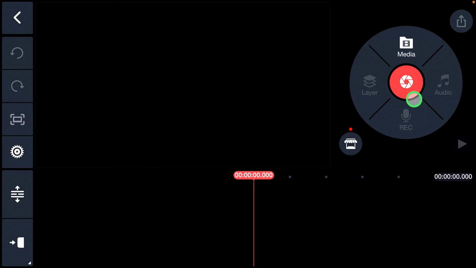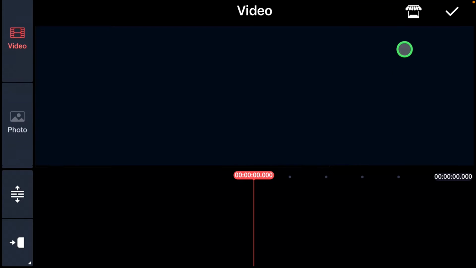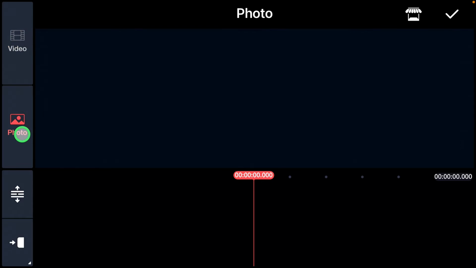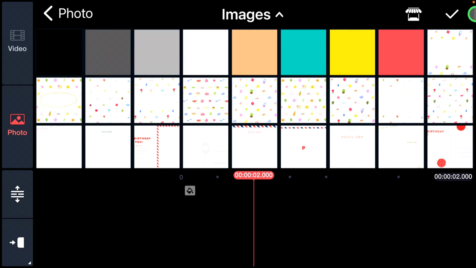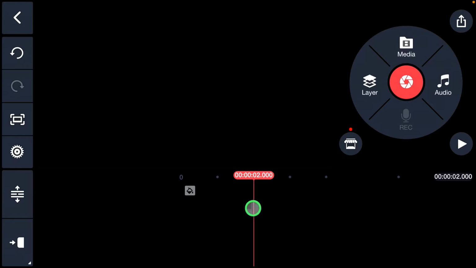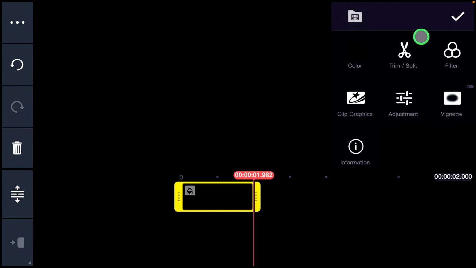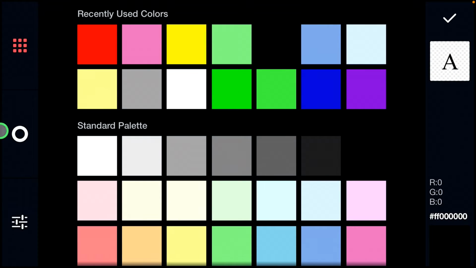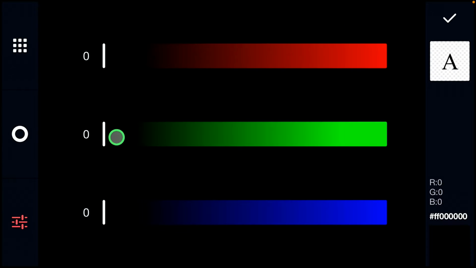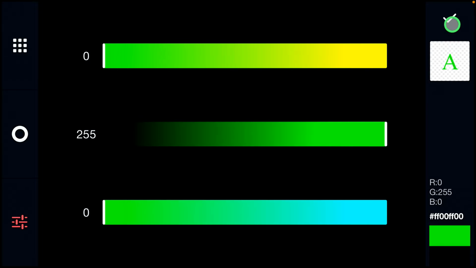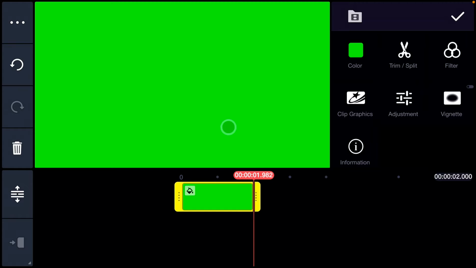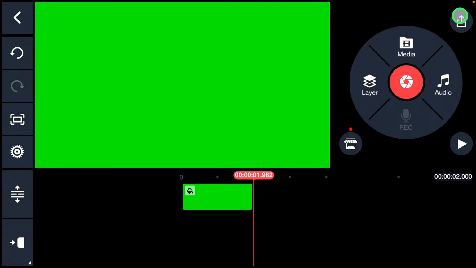So the first thing I'm going to do is just click on my media, go over to photos, and click on a plain image. Doesn't matter what color it is because I'm going to go ahead and change that to green. So I'm going to highlight that, click on color, come on down here, and I'm just going to add in green. I'm not going to add in any other colors, and that's going to make it bright, bright green. I'm going to go ahead and click the check mark.